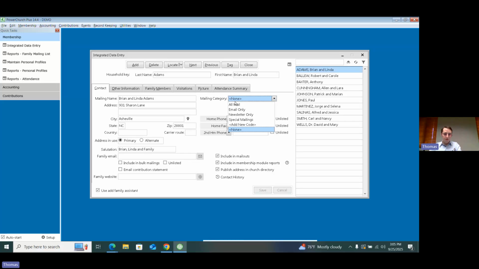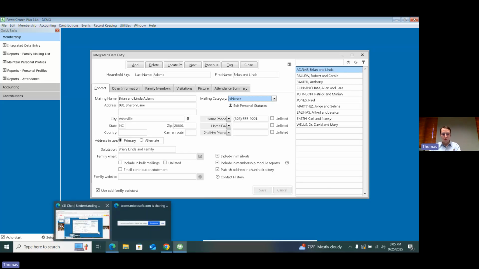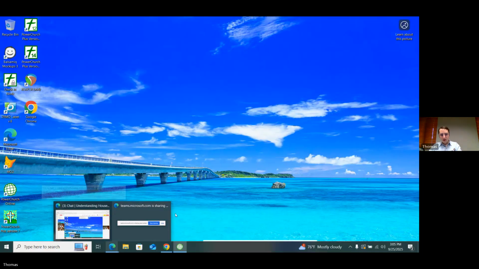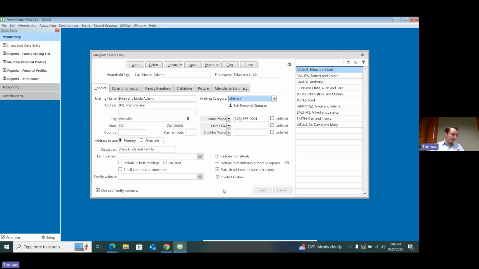But if you've got someone who's in charge of this, you might as well have someone set an appropriate mailing category if you're in PowerChurch, or household status over in Empower. All right. But that, like I said, is not the interesting bit. The interesting bit is personal status.